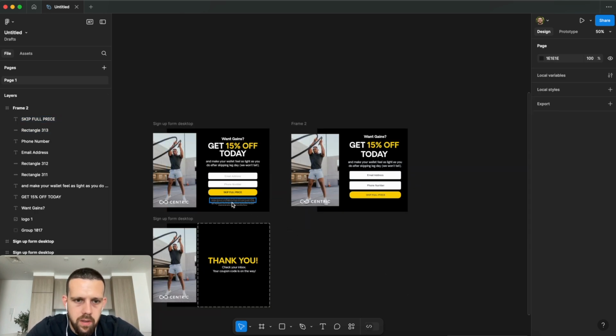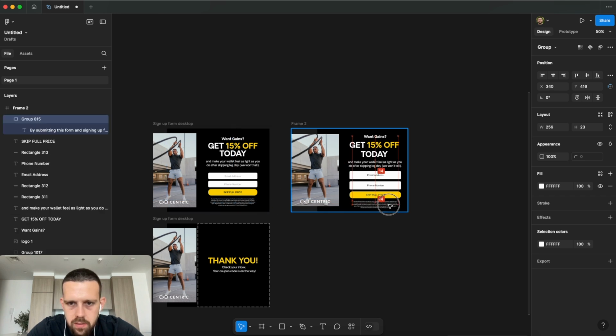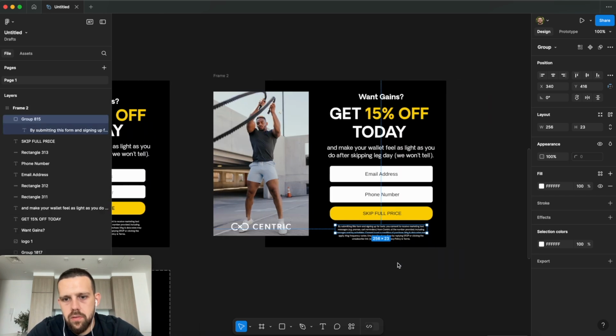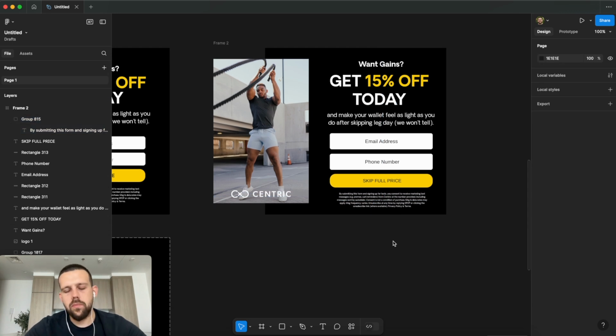And now we have just the consent here. I'm just going to copy and paste this. This is actually the consent of the phone number. You need to have these in order to be compliant. If you are collecting phone numbers, you can actually collect first name, for example, here, and just an email address.